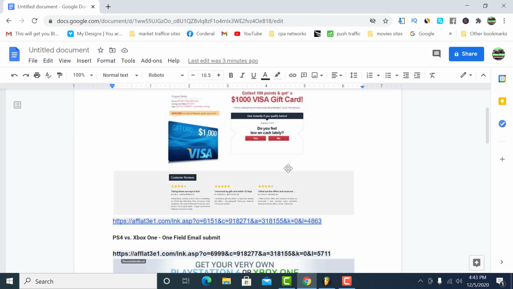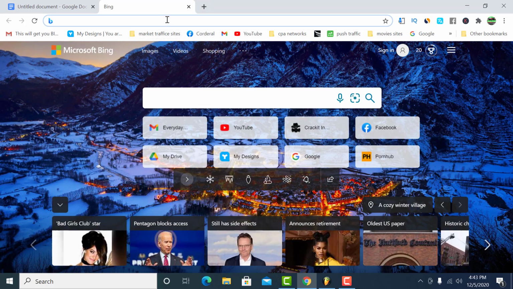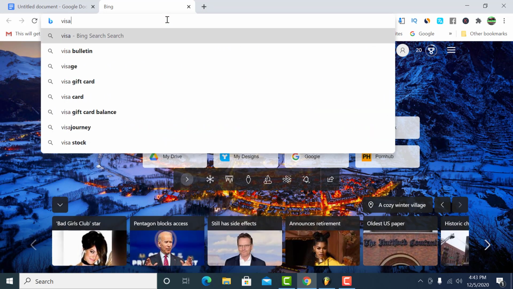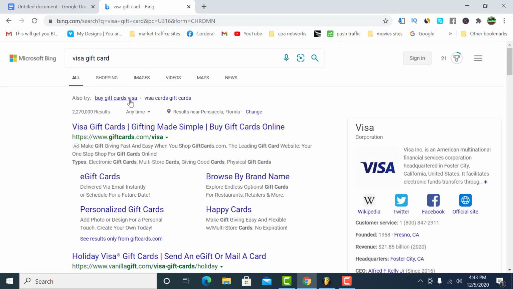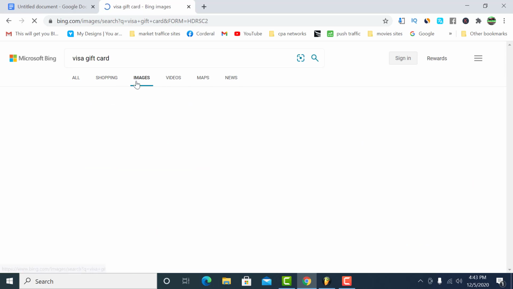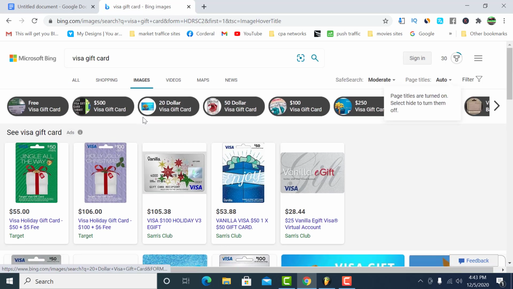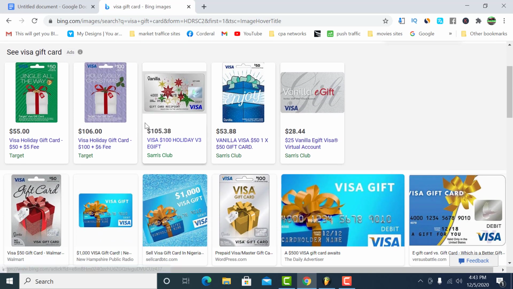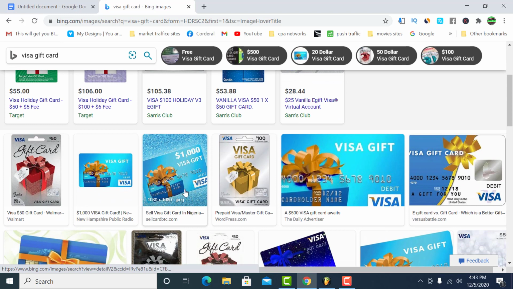So pretty much we're gonna have this, and we're gonna come back to Google Docs, and we're gonna make another PDF file, and we're gonna make it a little bit more interesting. So I want to get like a Visa gift card. Okay, I like this one.